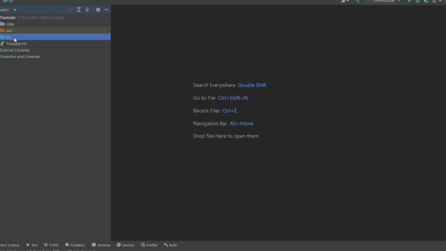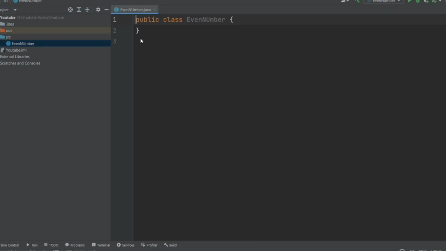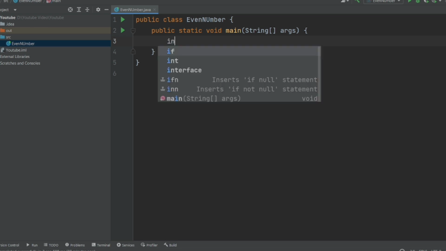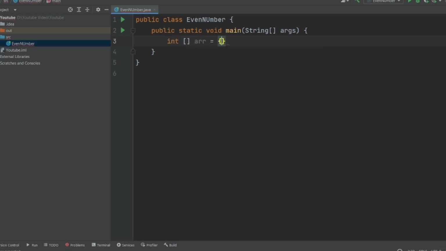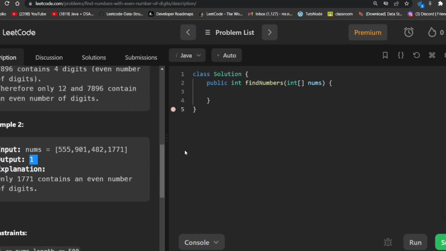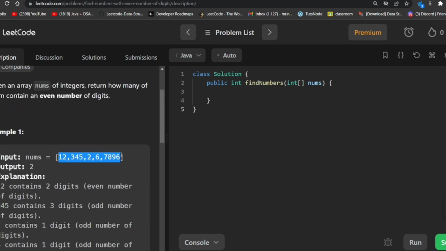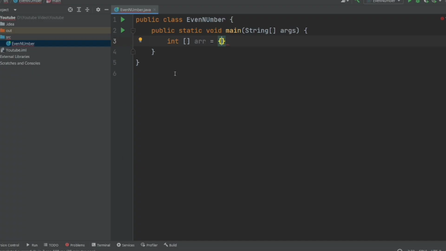Let me just create a Java class, and let's name it EvenNumber. Okay, and PSVM, we have to create an array. In IntelliJ we are creating an array because we have to get the output, but in Leetcode the array is already given, so we don't have to create one. So let's quickly copy one of these arrays and paste it here.